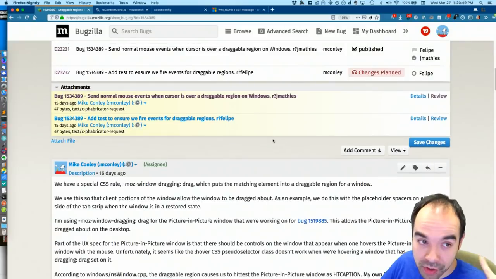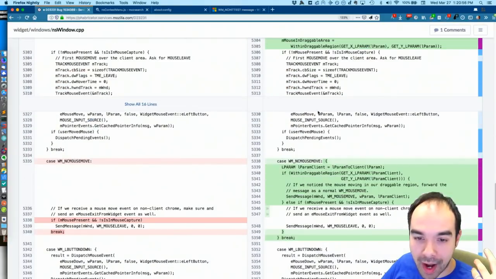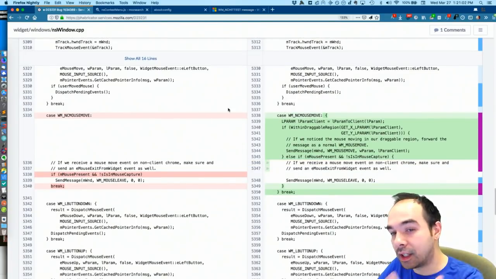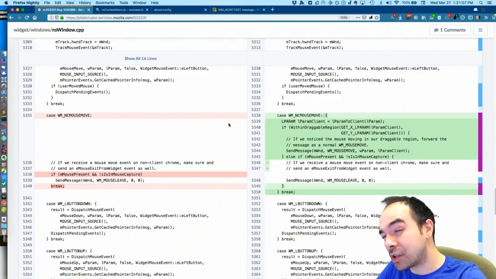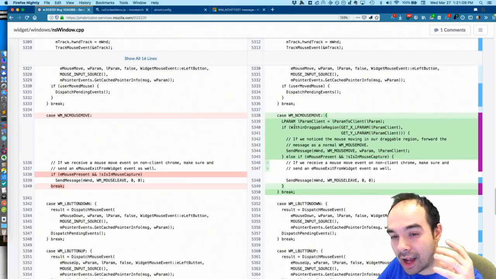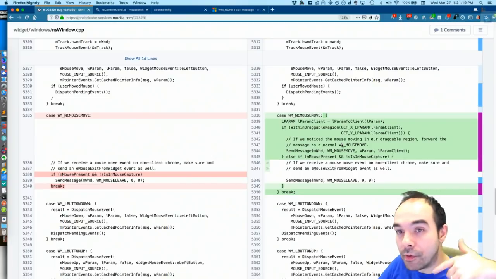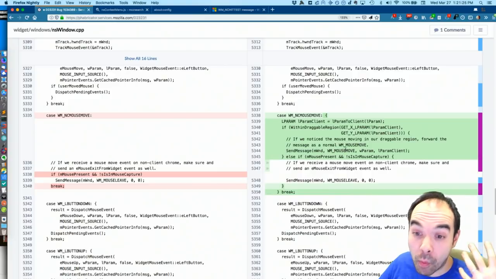So I wrote a patch to do that. Let's take a look at the patch here. I wrote a patch so that if we are within a draggable region, a special region where we have declared we're returning HT caption but that's not actually the title bar, we forward that message to the normal mouse move message. Like, dispatch a mouse move event so that our mouse move handler will receive it normally, and then it will behave as we expect. And that worked.